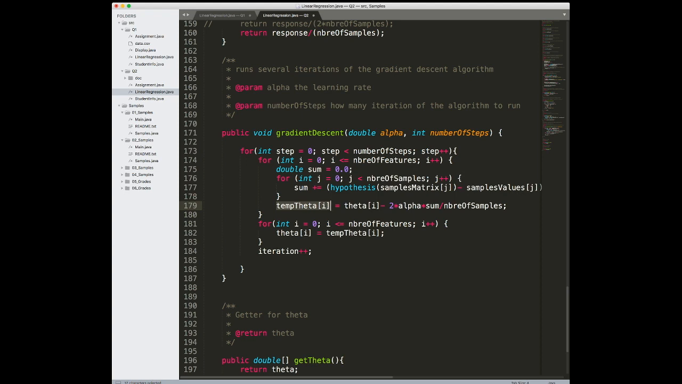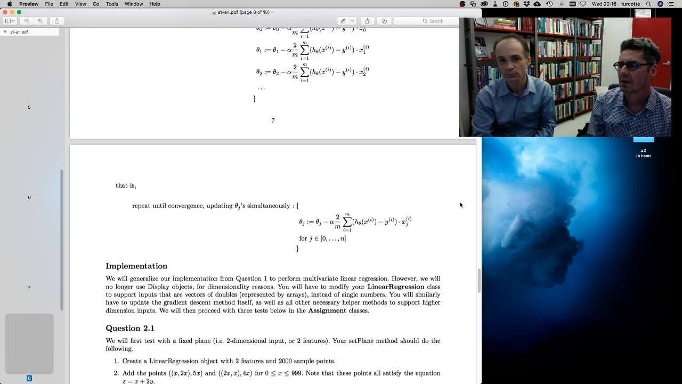So you put it into this value here, and then you are done with all your features and for all your samples. Then you just have to go through all of your values for thetas and update them with the so-called future theta. Yeah, so the future theta becomes the current theta. That's right. So that's really all there is.